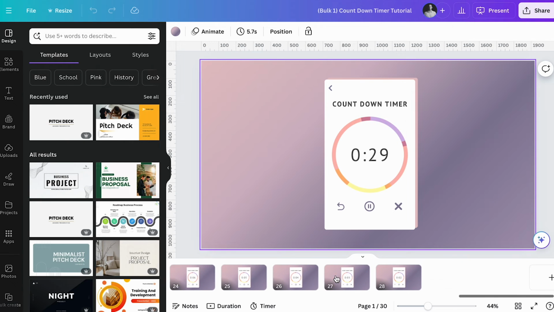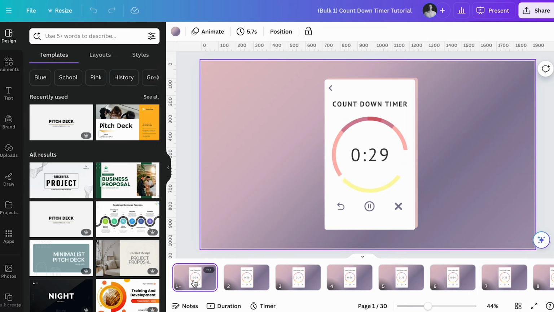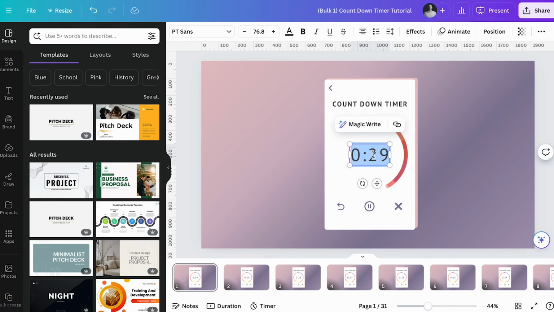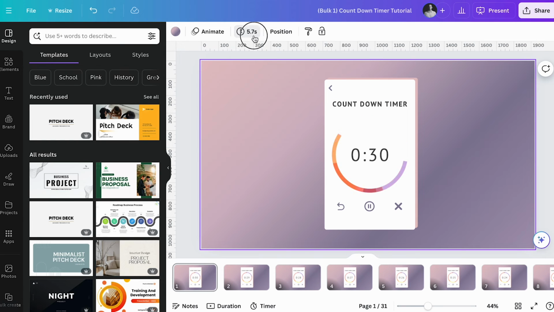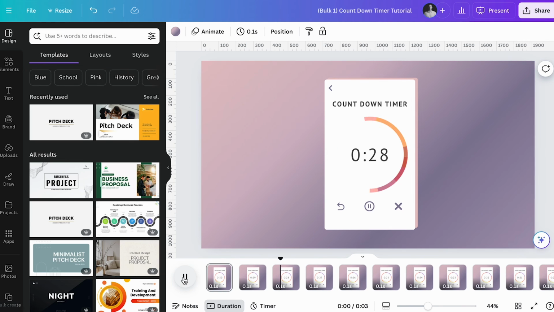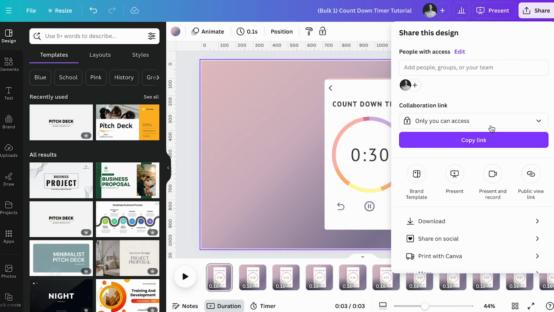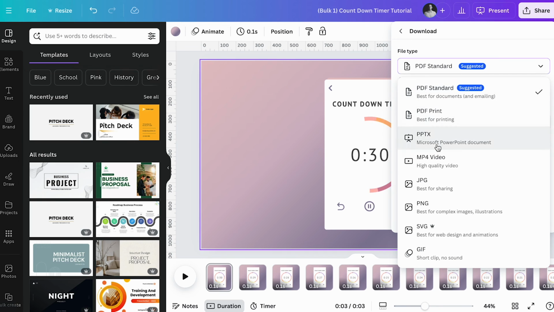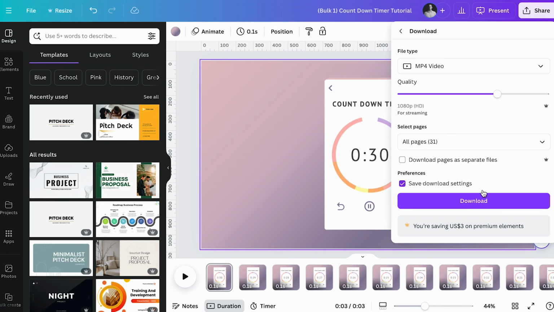I'll double check to make sure the numbers are in the right order. I noticed I don't have the first frame with 30 seconds, so I'll duplicate one of the pages and change the numbers to 30. The last thing I'll do is to set the duration of all the pages to 1 second. And we're done. Now just download it as an MP4 or GIF and you've got a countdown timer effect.